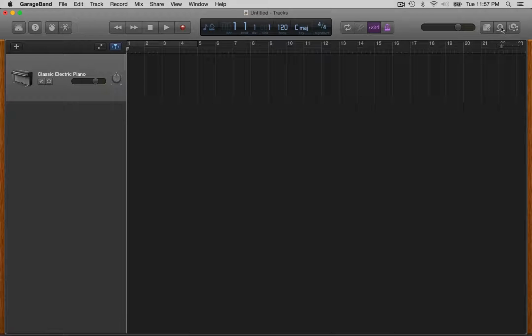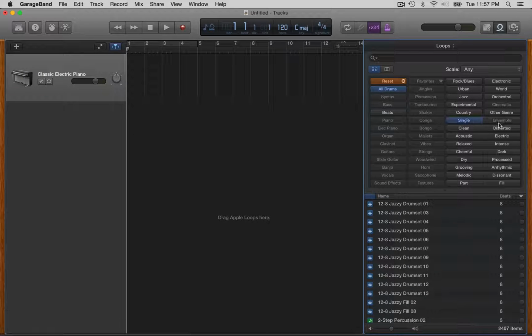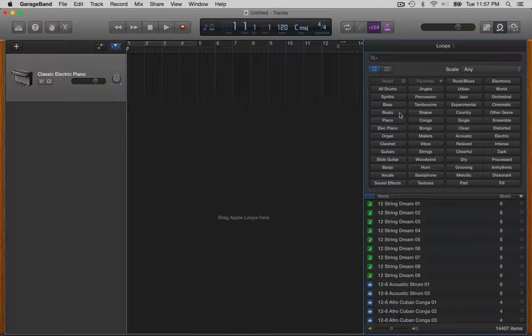And then go over to the loop drawer, click on that, and you'll see this referential database. So all these buttons here can be used to narrow down the search to find various types of loops. You can always reset it and start again.